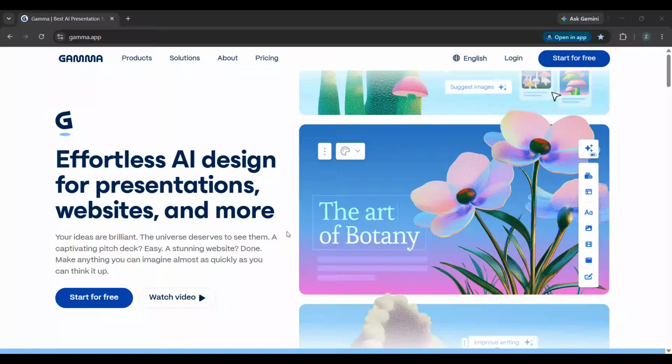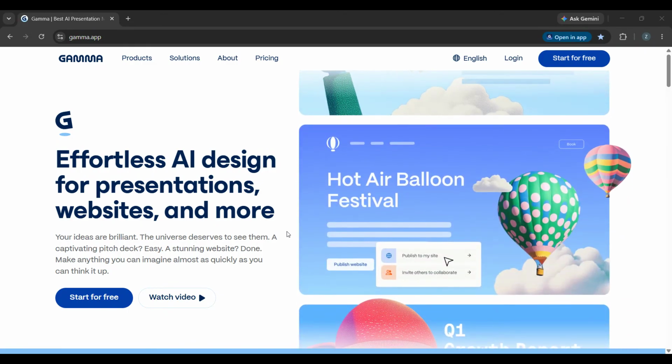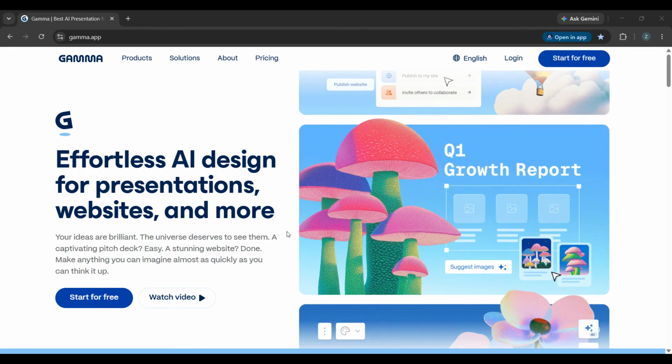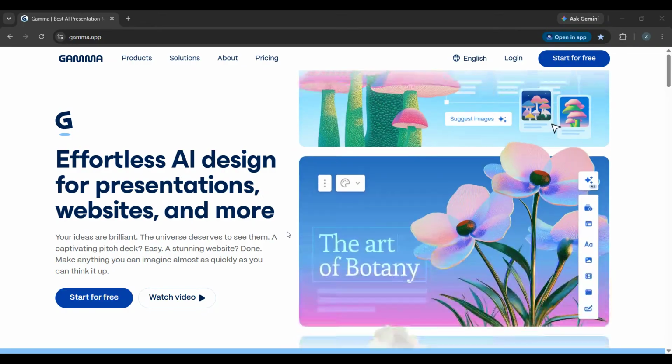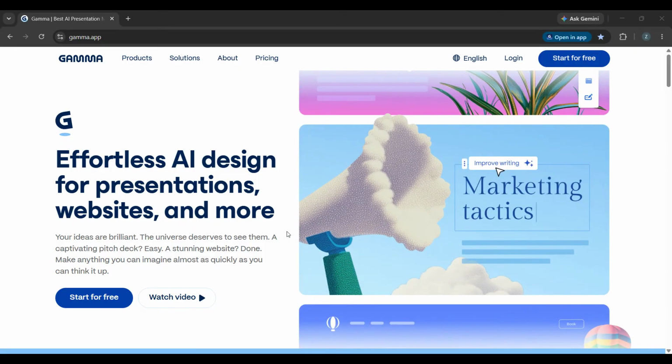In this video, I'm going to show you how to get the Gamma app for free in just a few simple steps. Gamma is a powerful tool for creating presentations, documents, and web pages quickly. And the best part is that you can start using it without any complicated setup. If you've been looking for an easy way to try Gamma and access the free Workspace, this guide will walk you through the exact process from start to finish.